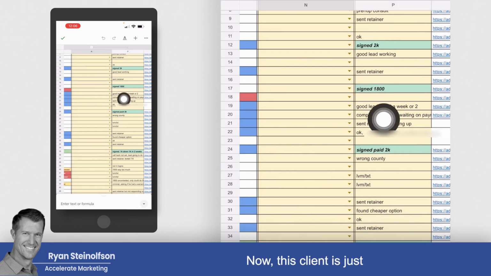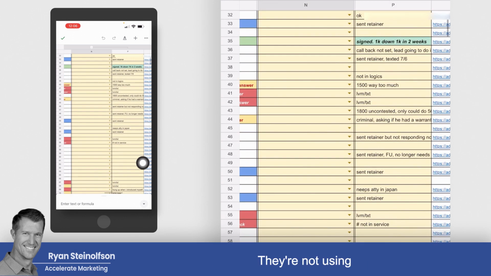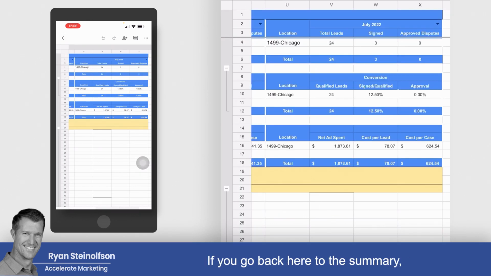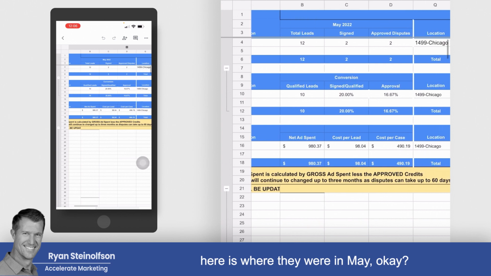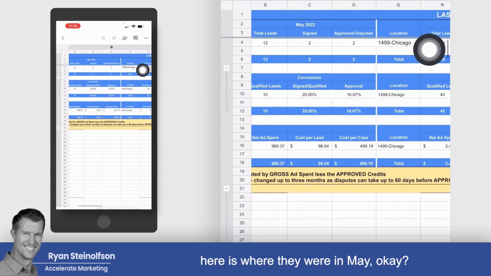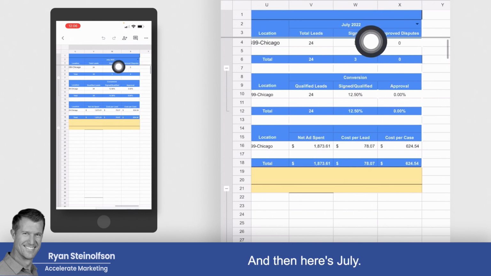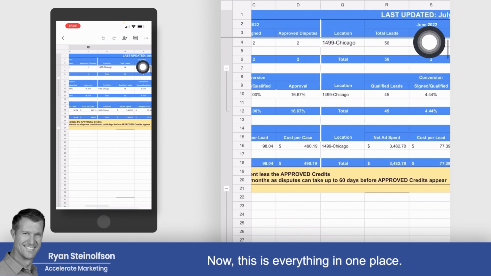Now, this client is just putting everything on this column. They're not using the drop-down menu anymore. But I'm going to show you something that's very interesting. If you go back here to the summary, here is where they were in May, okay? Here's where they were in June, and then here's July. Now, this is everything in one place.